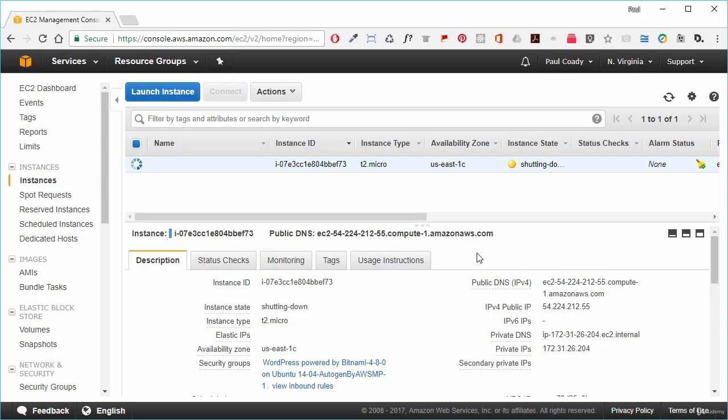Okay, so after a certain amount of time, and it will take quite a bit of time, that will go from shutting down to terminated. So that's all that we need to do now. So again, there's a lot more to the EC2 service that you need to know. But for now, I think you've got a good idea of how it all works.